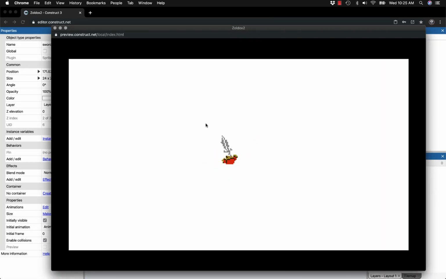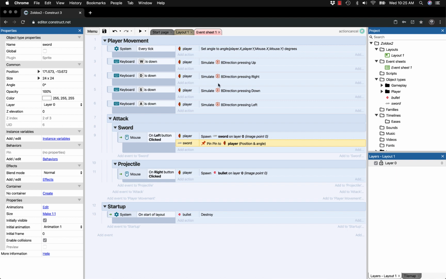So now we have a sword in our hand, but it looks kind of silly because I've actually spawned probably maybe 30 of these already, but there's only one in my hand. And that's because it just keeps spawning on top of each other over and over again.